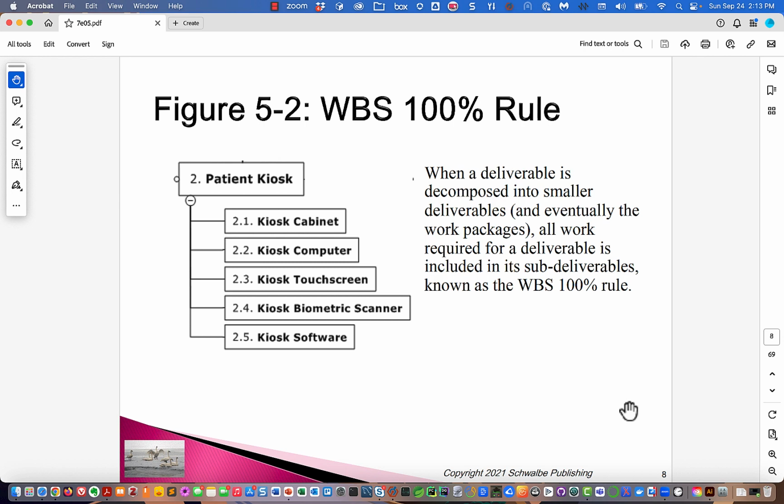Okay, that's really going to help us because we're going to be hanging our activities or tasks off of these bottom level things, which are also called work packages. And that kind of makes sense because they're going to serve as the organizing point for the tasks or activities that we're going to be doing.